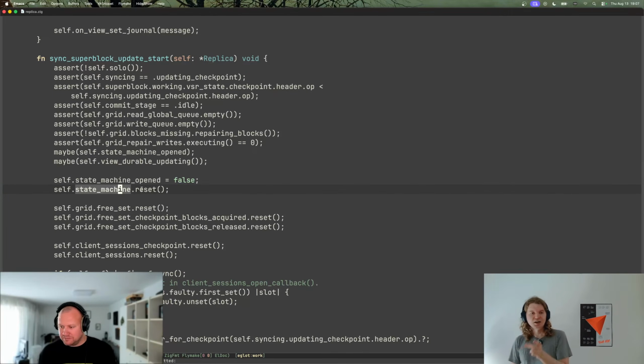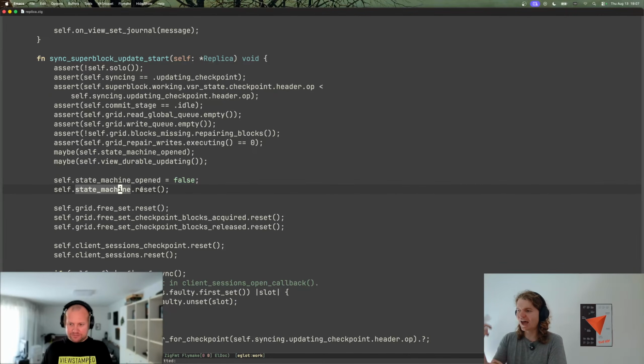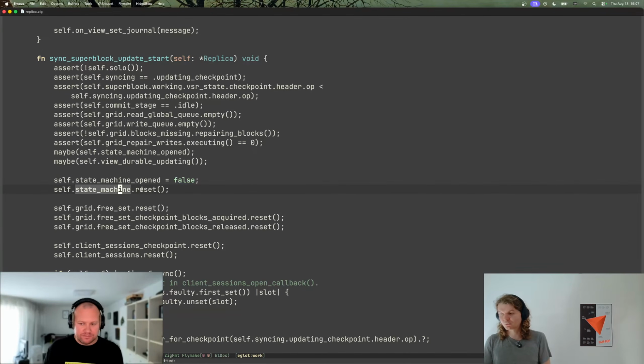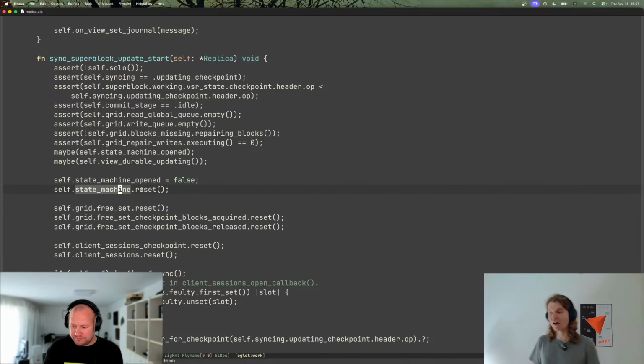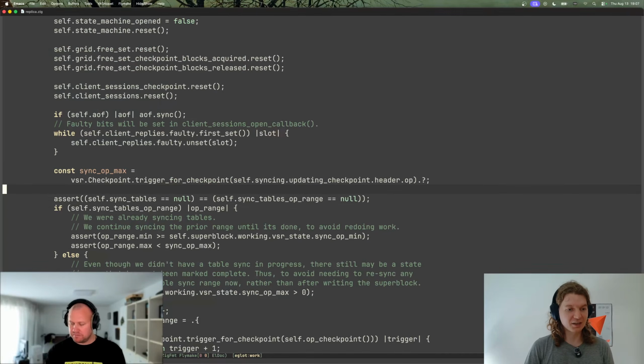Crucially, state machine reset is also the thing which resets our manifest. So after reset, the manifest is empty because we don't know what actual tables we should have. And to get that manifest, we need to do this process of reading the write-ahead log from disk, which is state machine open. Okay, so now after this reset, we are in a well-defined state.